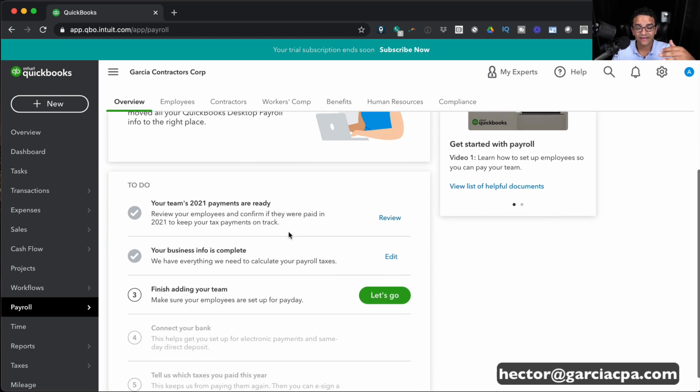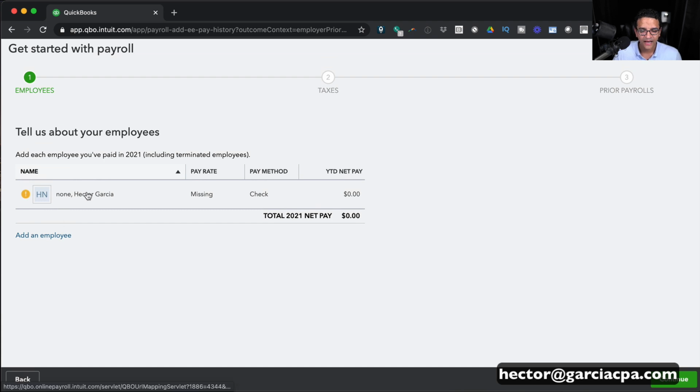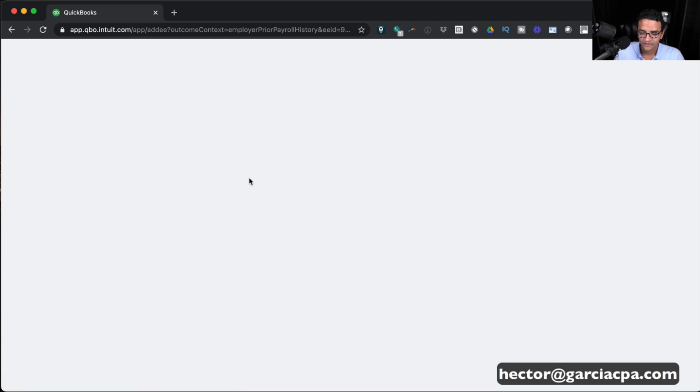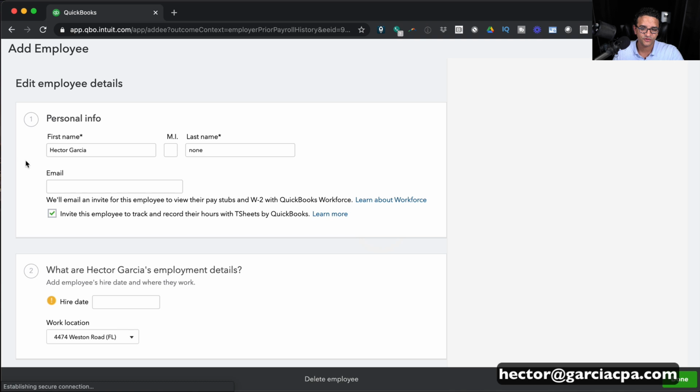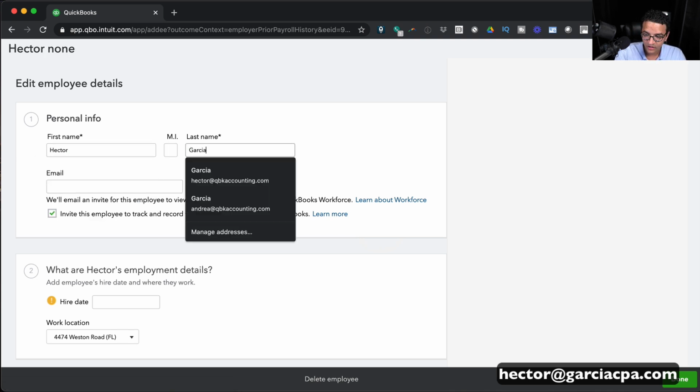Okay, then it's going to give you a list of to-dos, which you have to follow step by step. So the next one's going to say, let's go. I'm going to add my team members, click on that, and then I'm going to add my employees. So I'm going to click on the first employee that QuickBooks just created for me, and then I'm going to start making some corrections on the fly here.